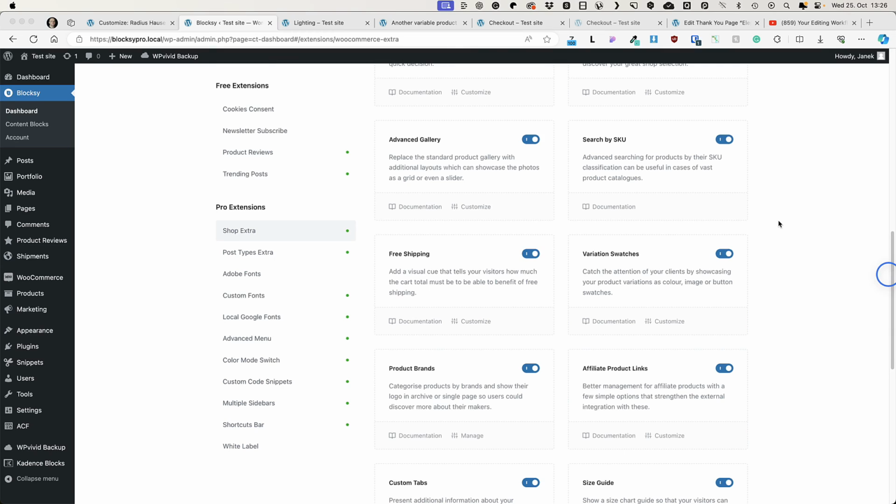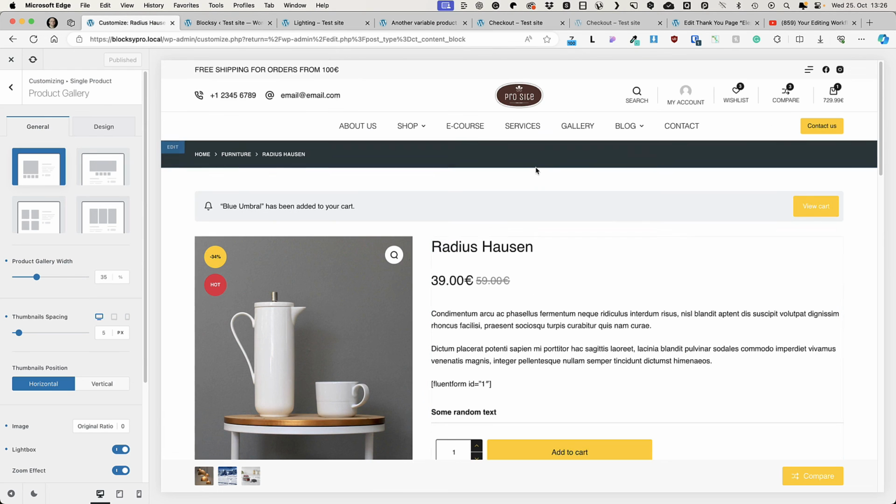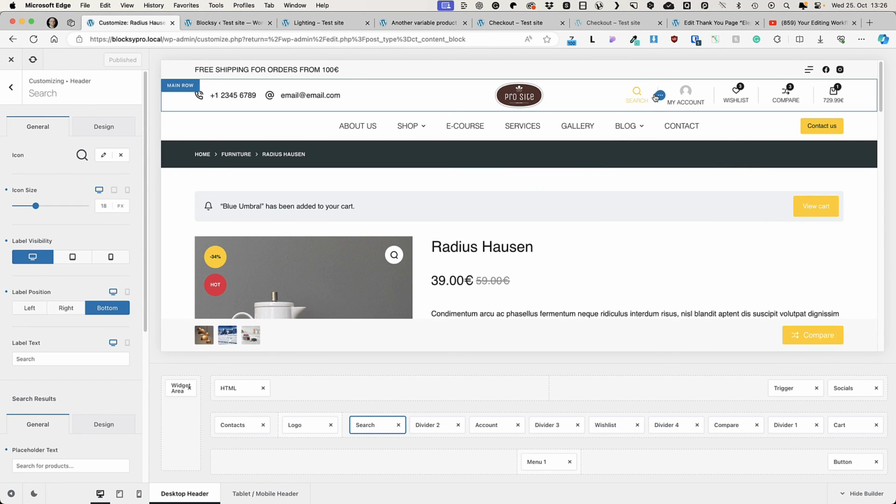Couple of other WooCommerce related things I would like to talk about. First is the search by SKU. What does it mean? So let's go to the search element on the header.